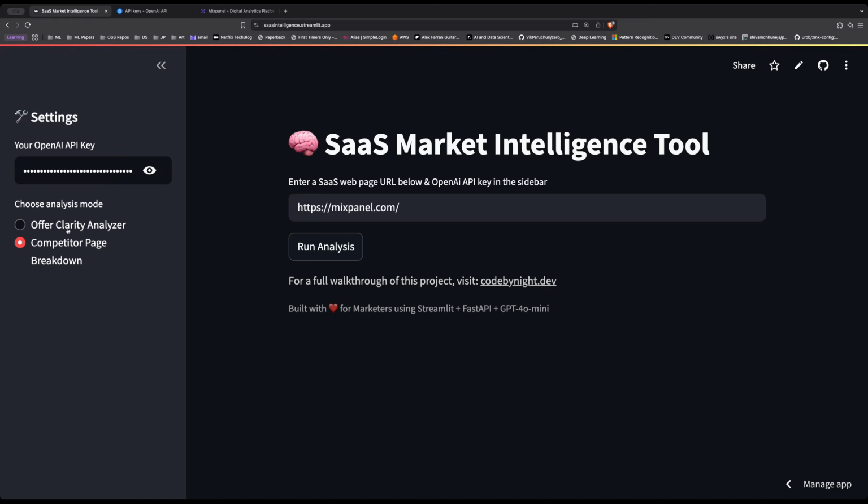Now we can do two things. We can either look at offer clarity, or we can look at competitor page breakdown. So let's start with offer clarity for Mixpanel. Now we click on run analysis. It scrapes down their main page, and of course I've used a placeholder home page here, but that's okay. Usually you should be able to scrape any pages, feature pages, to just get an idea. Then it runs it through GPT with that initial prompt that I've created.